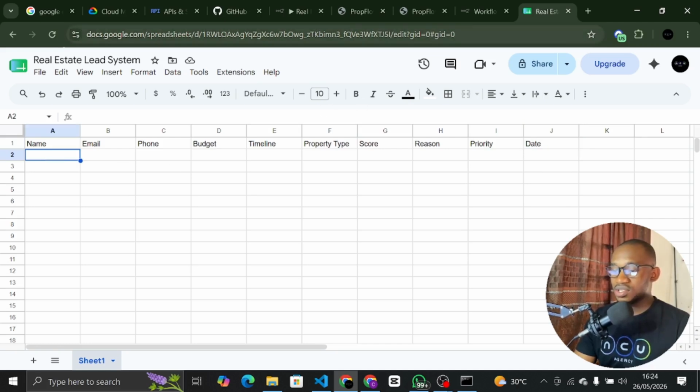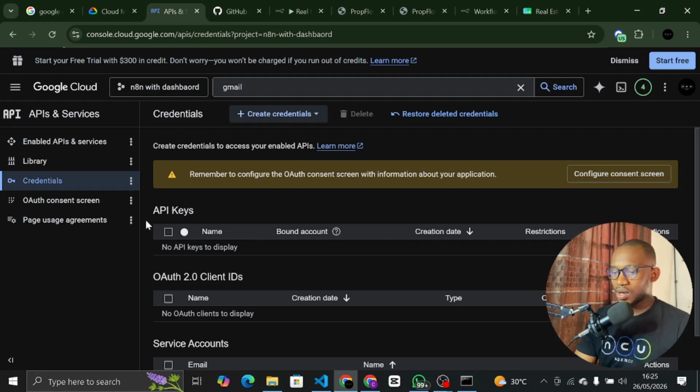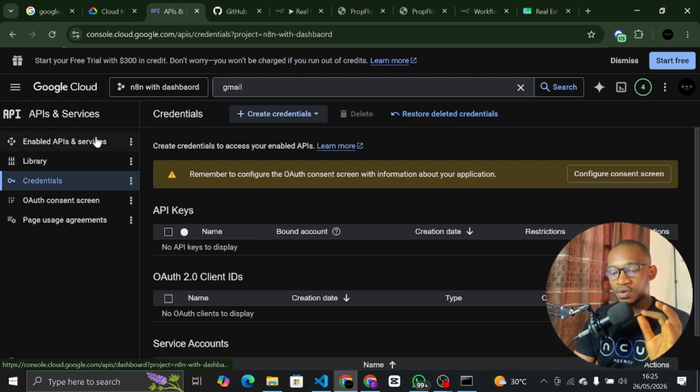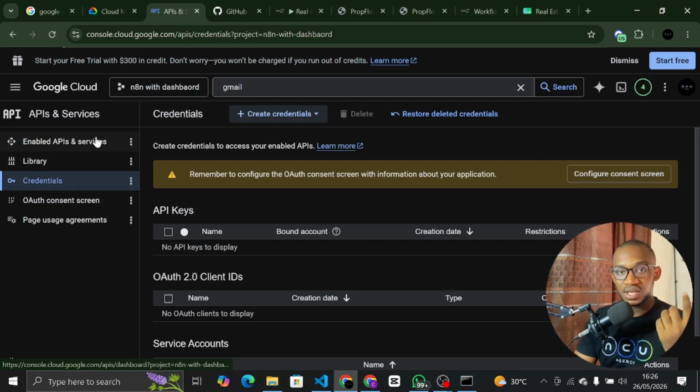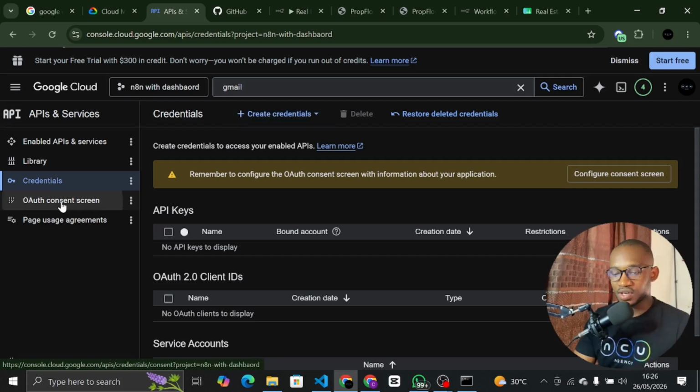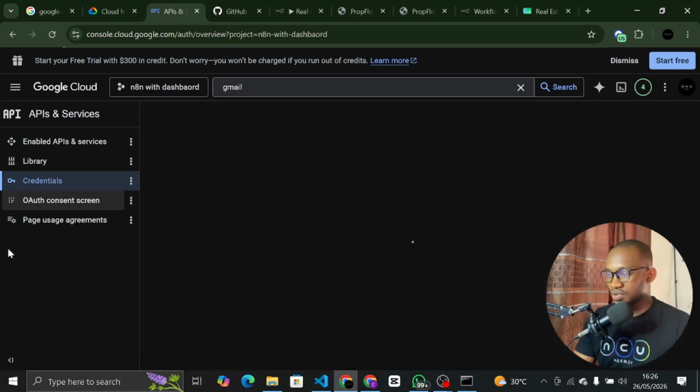The next thing that I want to do now is, we have created our Google Sheet. After we've enabled all the services that we are going to be using in Google, we have to come to OAuth consent screen. Click on OAuth consent screen.